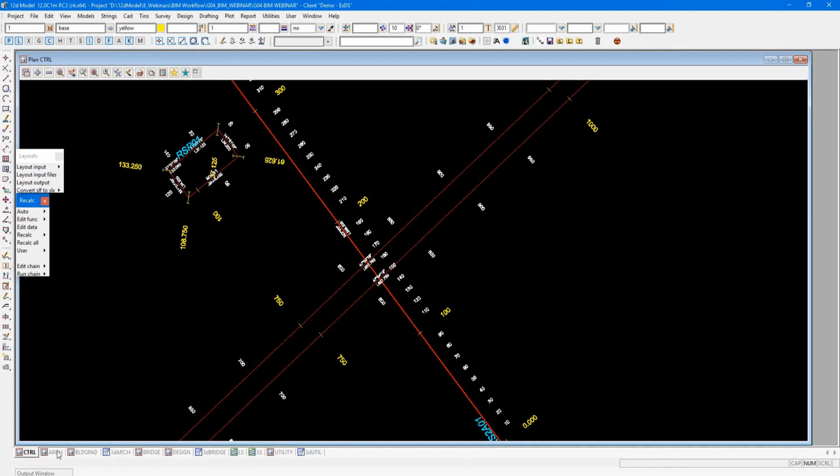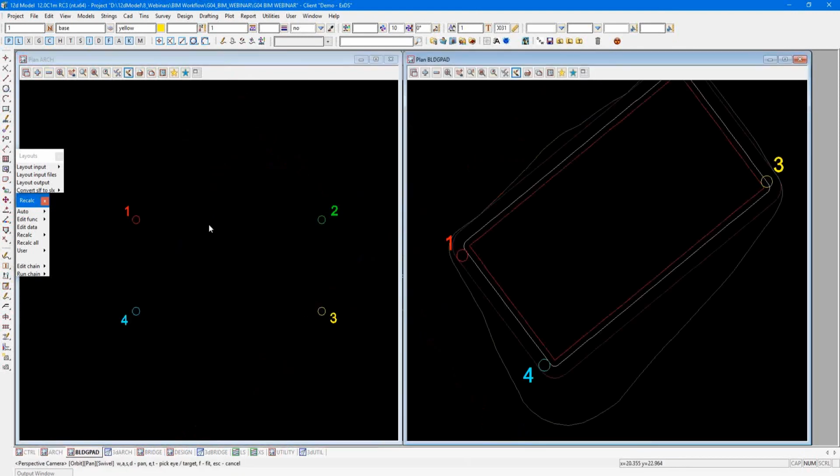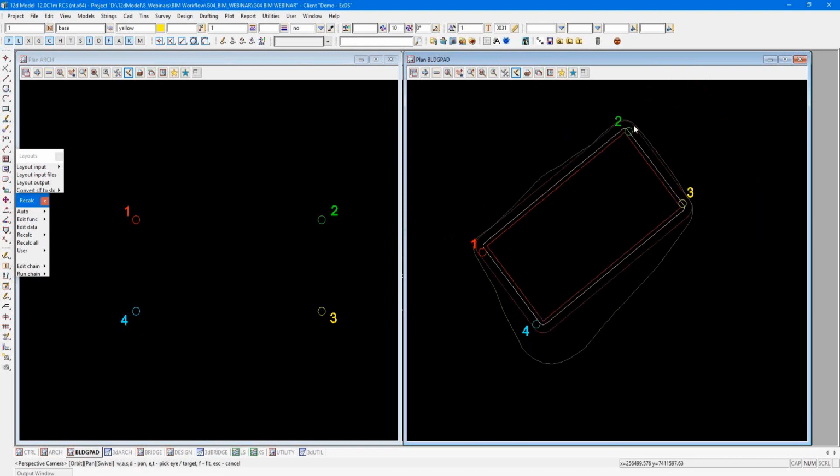Now I've got two views open. One, you can probably see 4 points on the screen, and over in the other view, we've got 4 points again. In our left-hand view, this is where the architect has put the building. It's down around 0, 0. On the right-hand view is our building pad, and this is where we want the building to actually be.